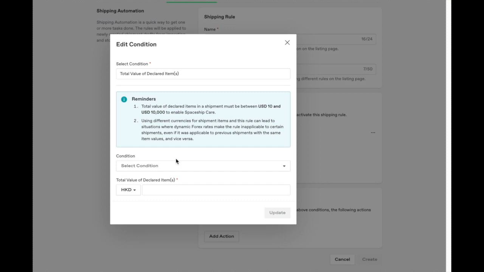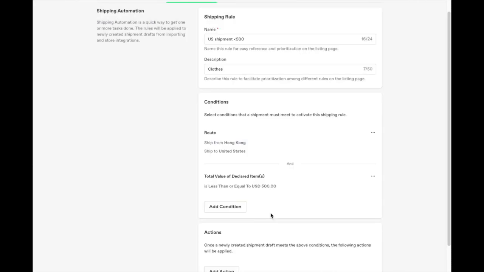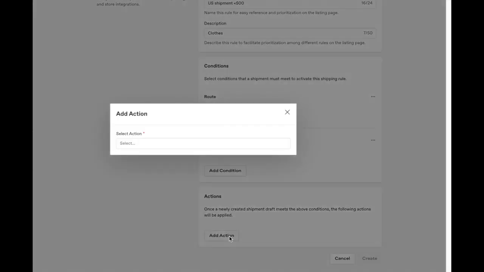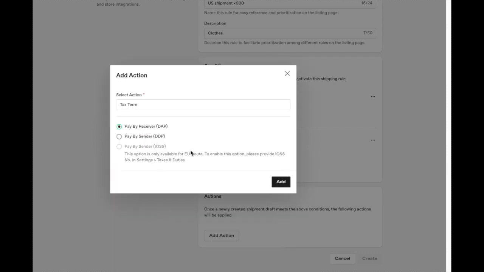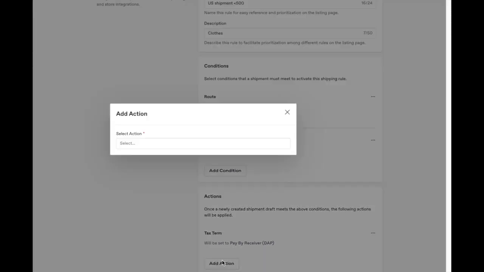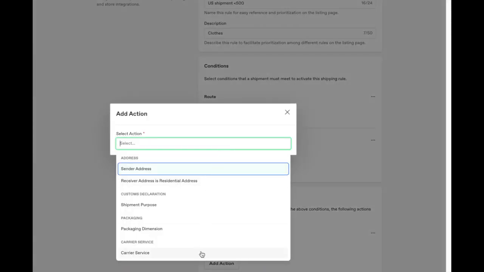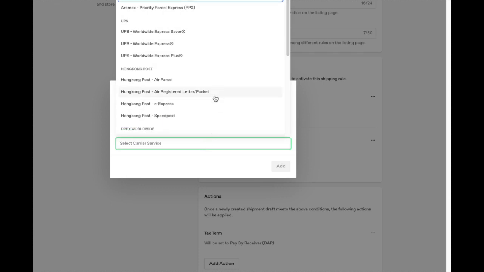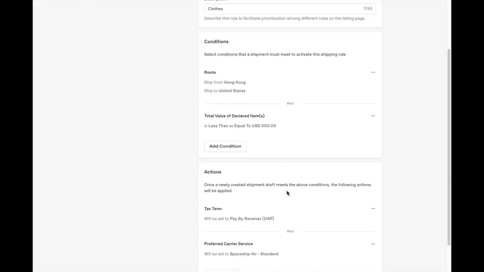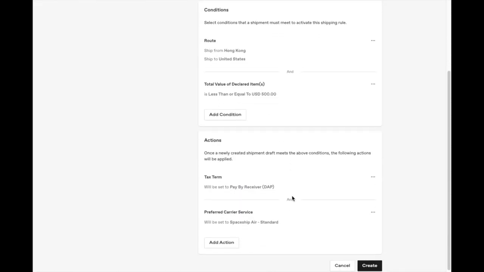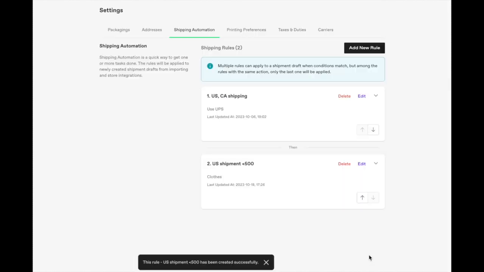For total value of declared item, choose from 5 conditions to match your shipment's request. Additionally, there are multiple currency options to suit your destination countries. Add actions, tax term DAP, and carrier service, Spaceship Air. Click Create. First rule is done.